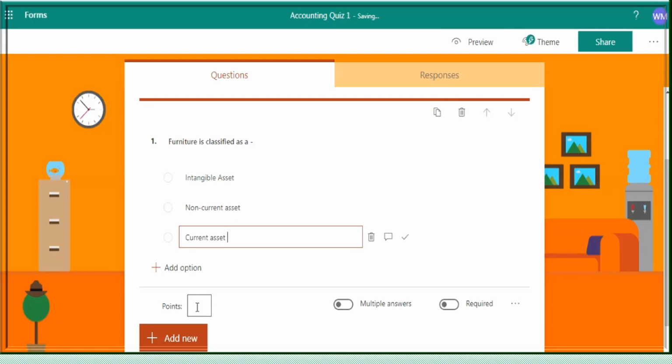Okay. Next, you can see here below points. So you can assign, say, 5 points or 10 points for each individual question. Since we are setting the paper, we know the right answer. So here the right answer is non-current asset. When you go to that option, on the right hand side you will see a tick mark. When you click on that, it shows that this is the correct answer.